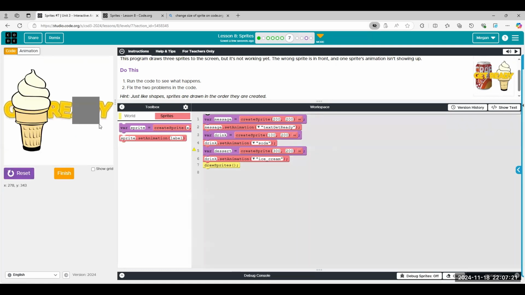Let's see what they start us off with. So we've got our ice cream, we've got our words behind everything, and then we've got just a gray box. Fix the 2 problems in the code. So it even tells you that there's only 2 problems. Well, our first problem is this word is in the background and we want it on top. So we see our message block there.